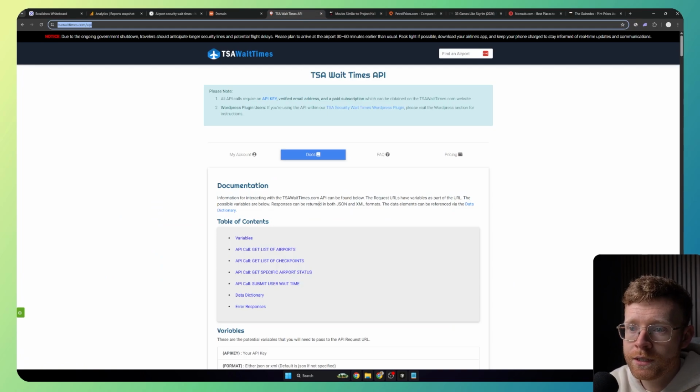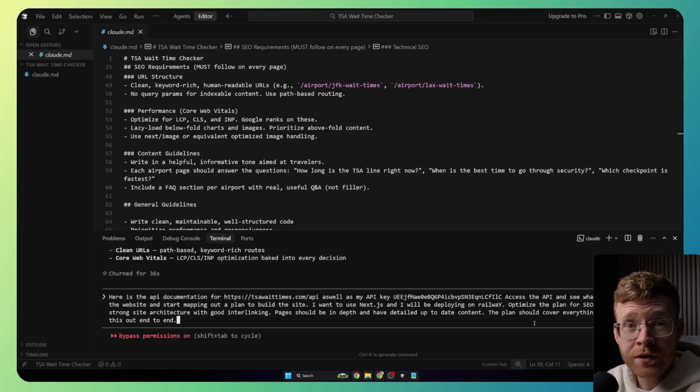So what I'm going to do is take my docs file here from TSA wait times. So this is basically the API documentation. So I've basically built out this prompt. I'm saying, here's the API documentation. So giving it the detail it needs to pull the data efficiently.